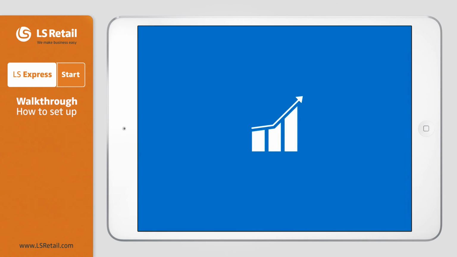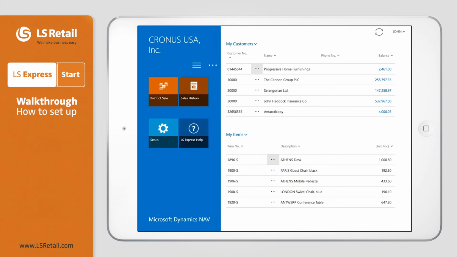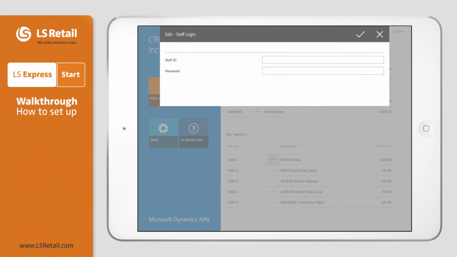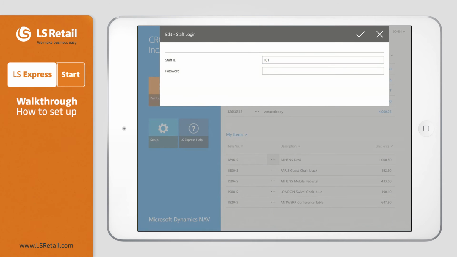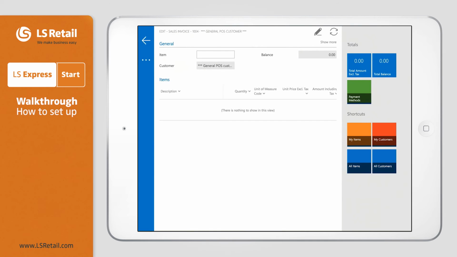Now we are in the LS Express Start role center. To start using the POS, click on the orange point of sale icon and log in with a staff ID. These are the IDs that we created earlier in the assisted setup. This is your POS. If you have already set up your items in the system, you can start selling them immediately. In this demo, we have set up a furniture store, so let's sell some chairs.